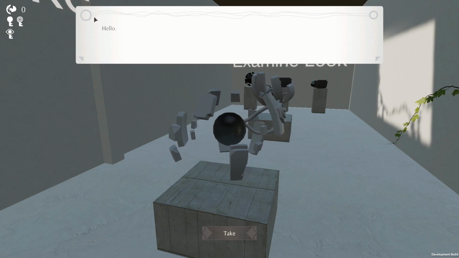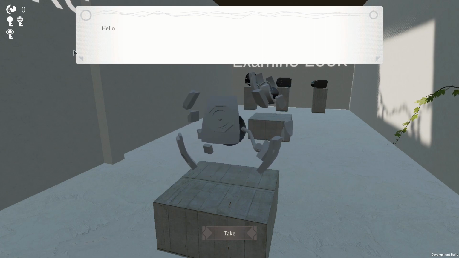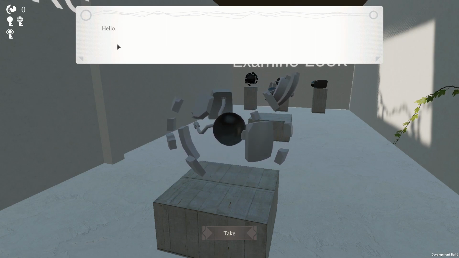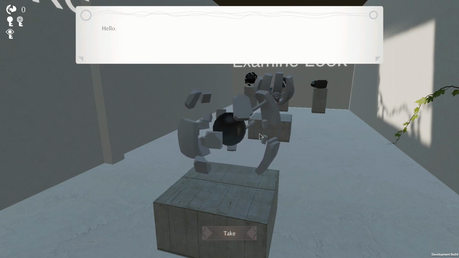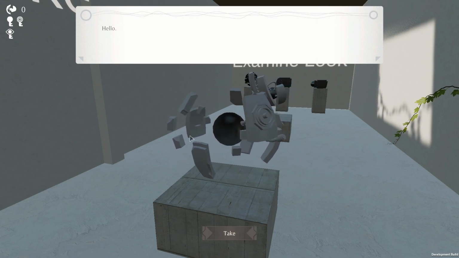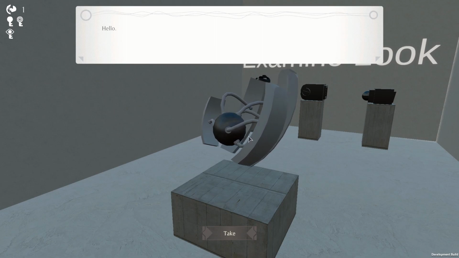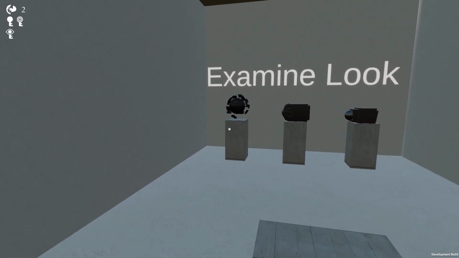So here we have pretty much the same thing. I remade the UI a little, which shows the text and you can take the object. And of course you can't rotate and examine the memory core yourself. Same for here, we're just gonna take it.